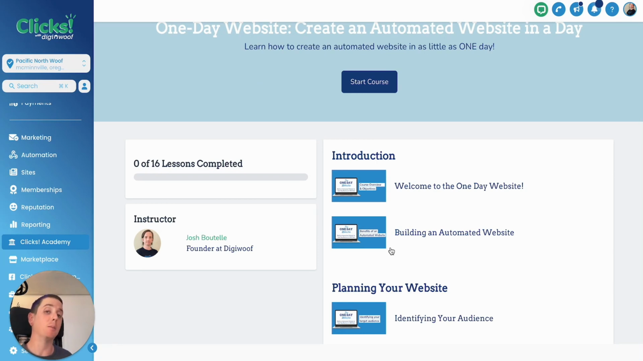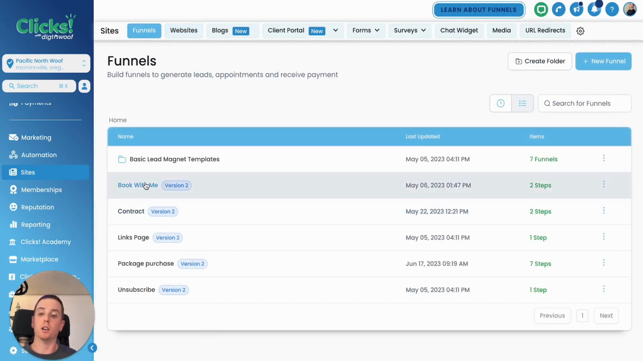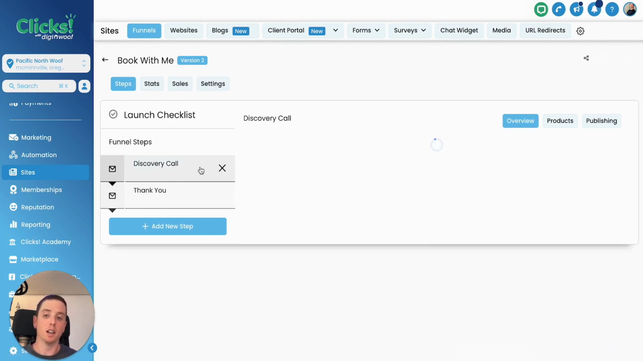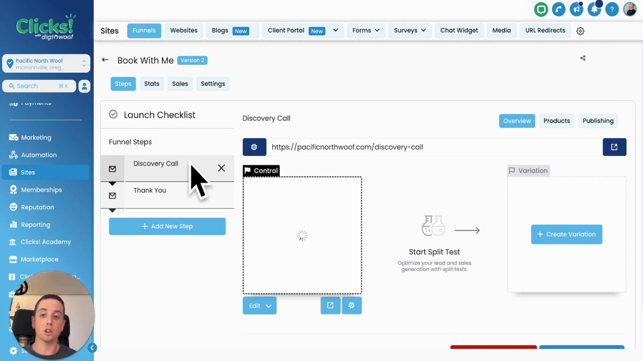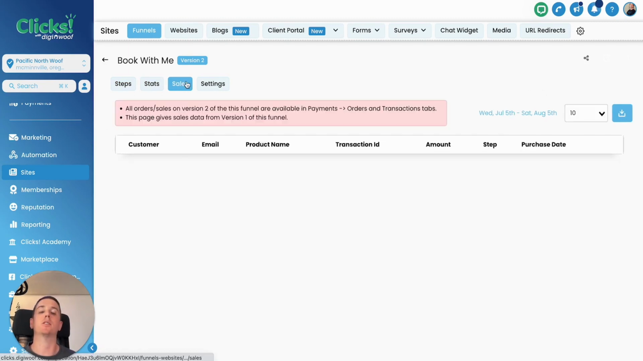But in the meantime, I want to give you a quick overview of how the website builder is going to work. So inside of sites, I am then going to go into funnels to give you a quick overview of this. So we do have a book with me here. We can see steps of a funnel. So a step is a page. So we have the scheduling page, then we have the thank you page. Then we can see stats as far as how many people have landed on our page within a certain date. Then if we've connected any products to our pages, we can see any sales.